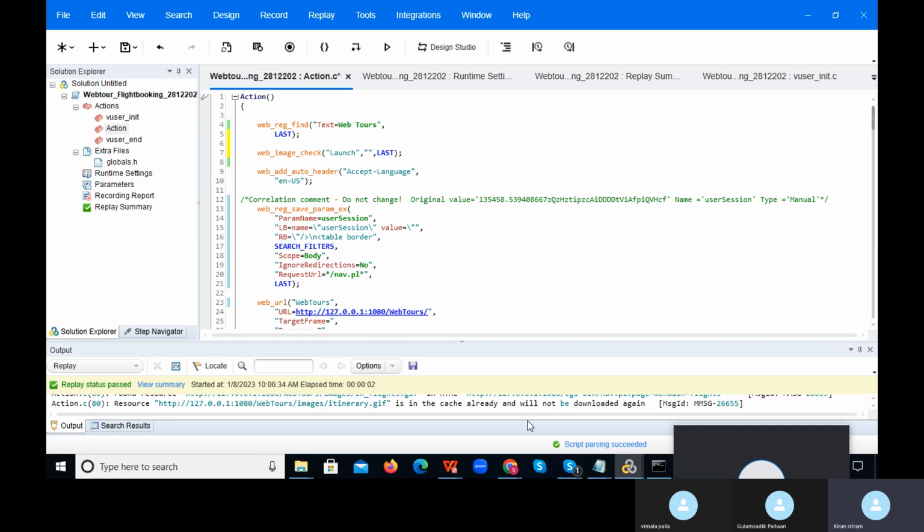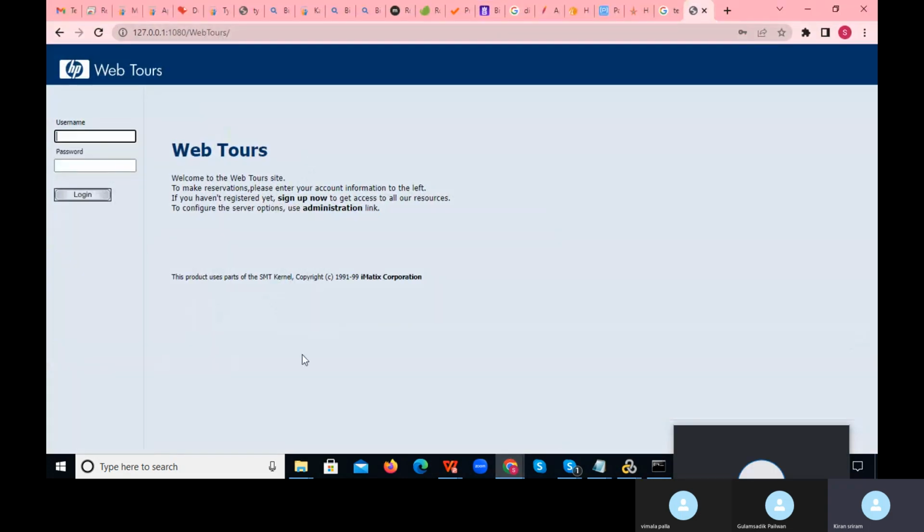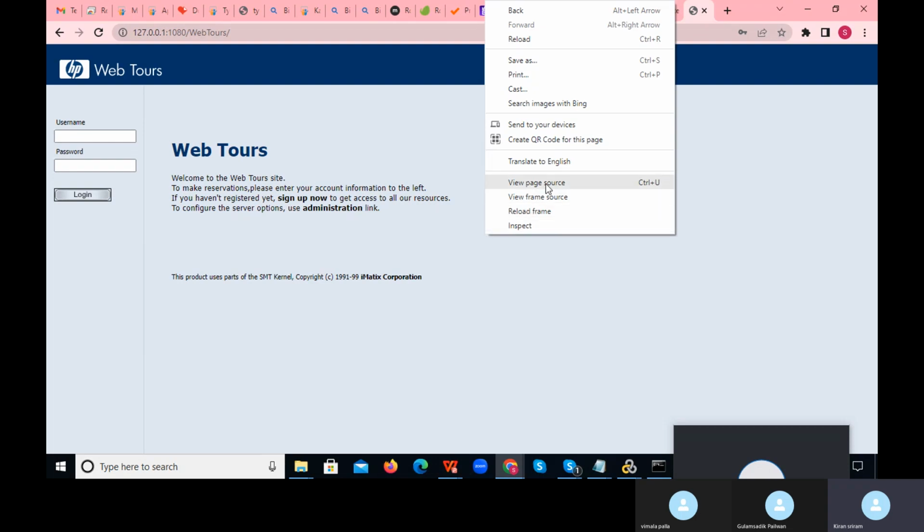Here we need to write the image checkpoint. For example, we are writing for the launch page only. This is the launch page. What images can we identify by seeing it? HP is an image only. But how can we write it? In this particular page, for which you are writing the image, you click the right button, and here view page source will be there. View page source.